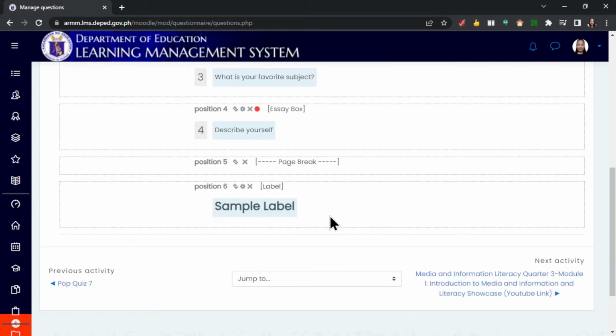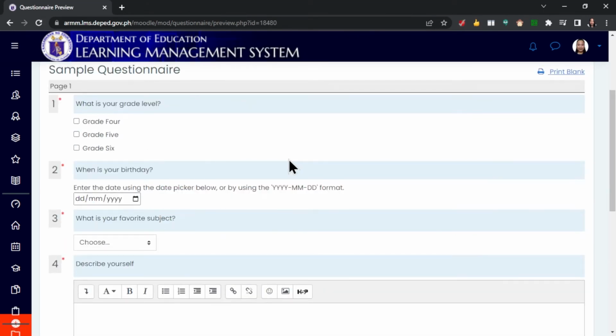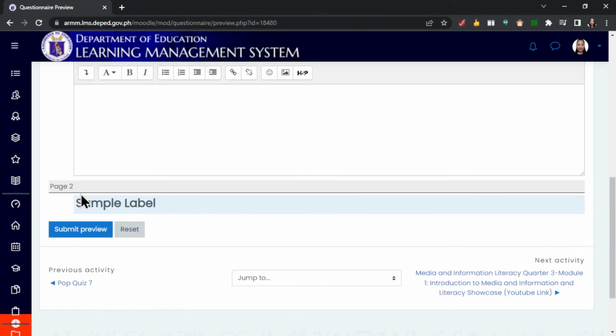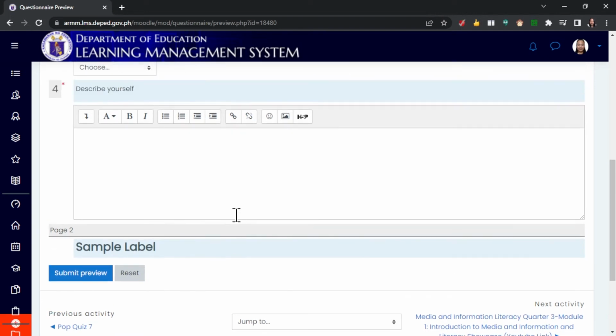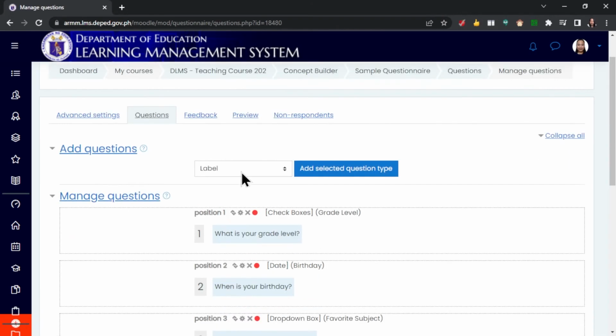So here's the sample label that we added. And now let's click Preview. As you can see, since we added a page break, it created a new page for you to add the next set of questions. Now let's add another question. We have here numeric.